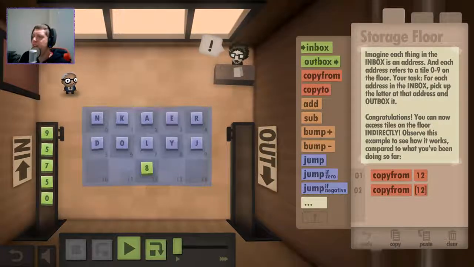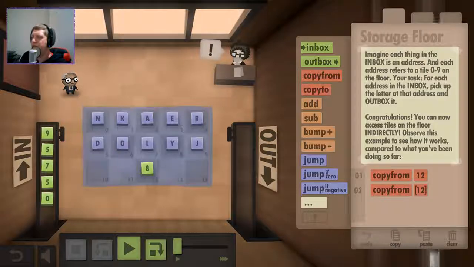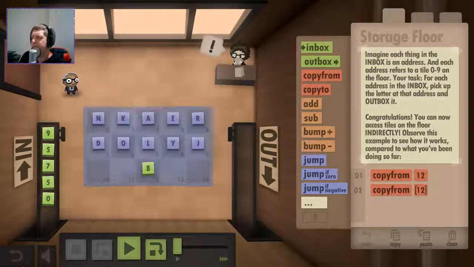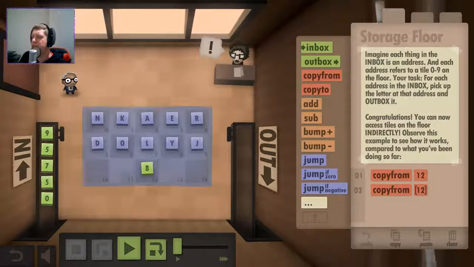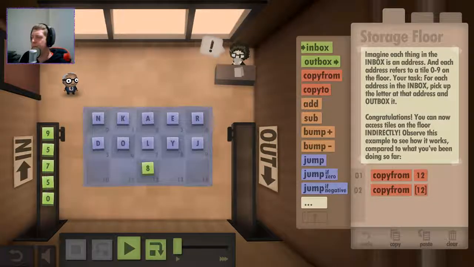Alright, imagine each thing in the inbox is an address, and each address refers to a tile, 0 to 9, on the floor. Your task for each address in the inbox, pick up the letter at that address and outbox. Congratulations, you can now access tiles on the floor indirectly. Observe this example to see how it works, compared to what you've been doing.